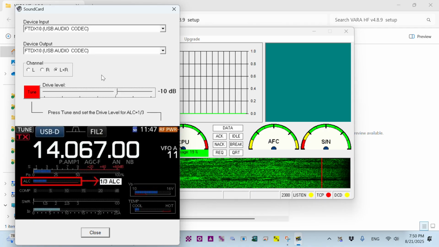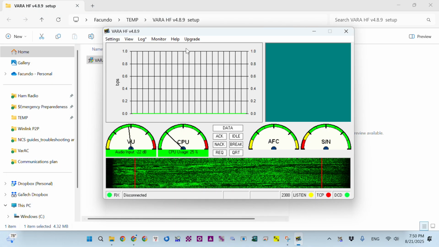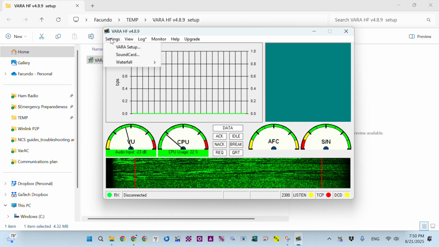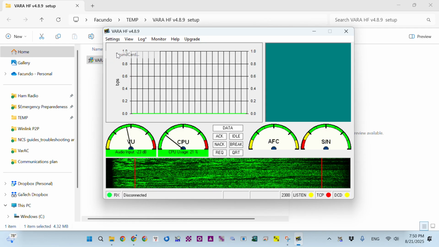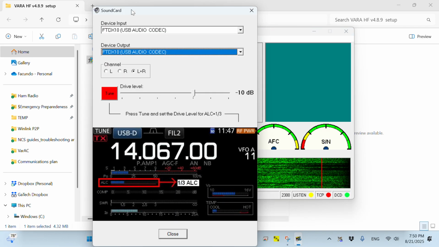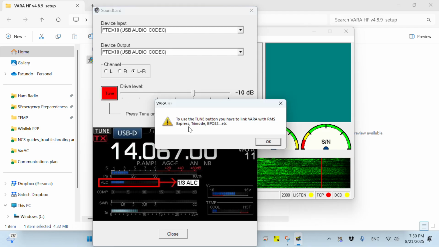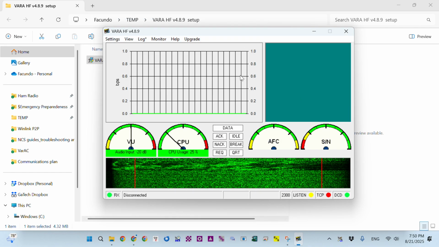And if you want to check, I'm gonna close this menu. Under settings, in this case, we have nothing else really to set up, but if you look at the sound card menu again, you can click tune and look at your radio. You have to have some program running to use it. It's not going to work unless you have either Winlink or VarAC or something open to do that tuning, because that's where you define the PTT commands. So if you try to tune with only Vara open, it's not going to work. Okay, so I'm just going to close it.